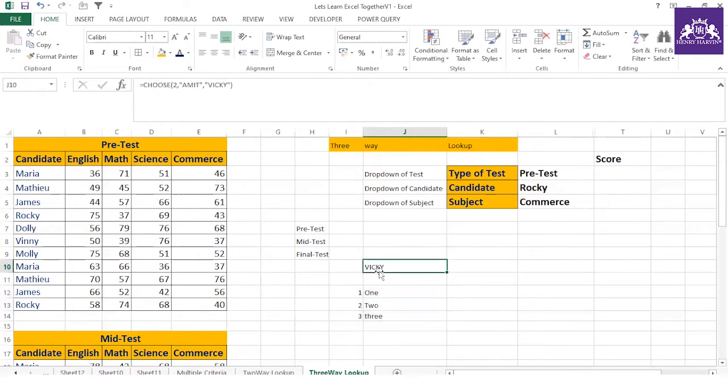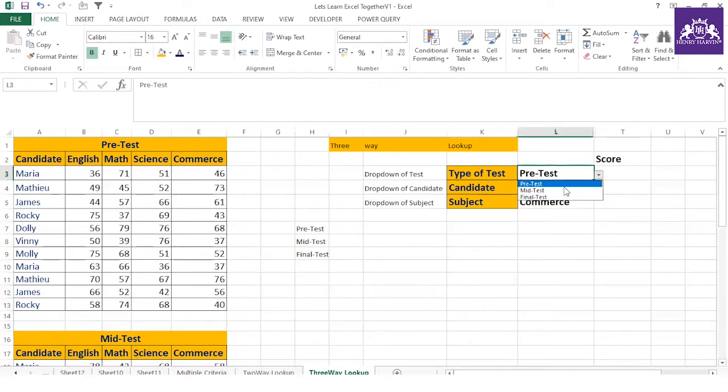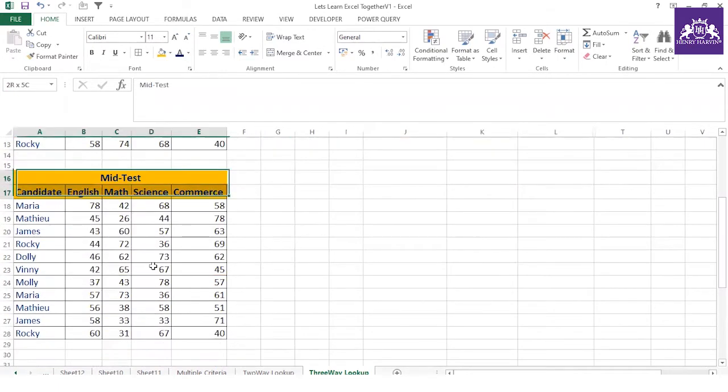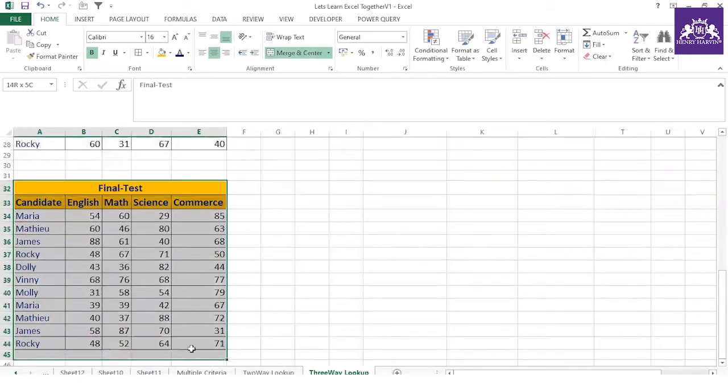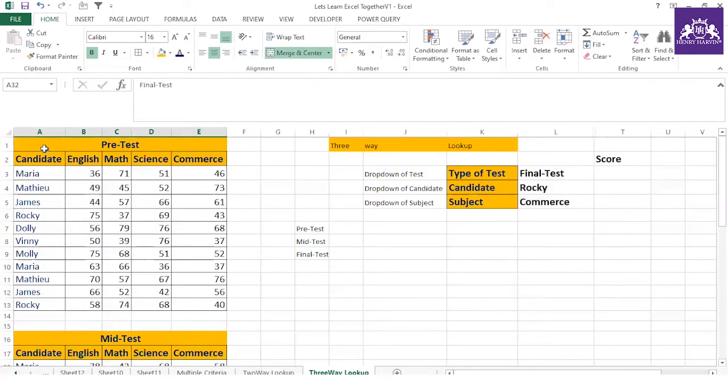So the same method we are going to use. Inside the CHOOSE function, we are going to use a logical function to get our range back, because the range is dynamic, which is working on the basis of the selection here. If you select mid test, the mid test table will come, and final test, the final test table will come. So this is my mid test table, and this is my final table. A table could be anything. It can be a 2-dimension table or a 3-dimension table. Now let me show you how we can achieve the task.